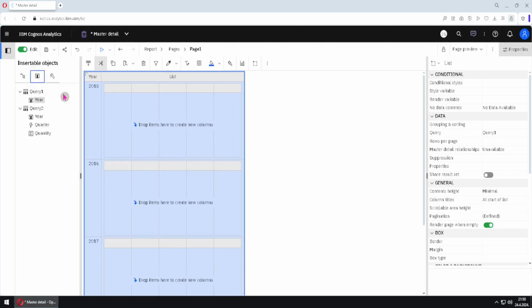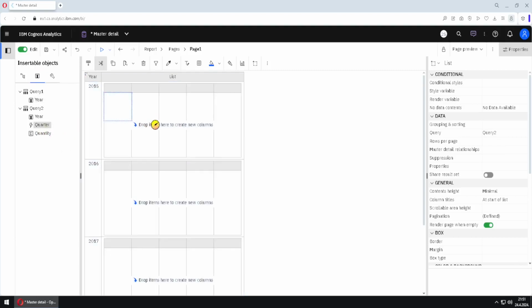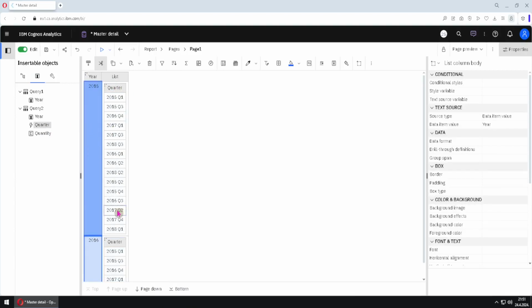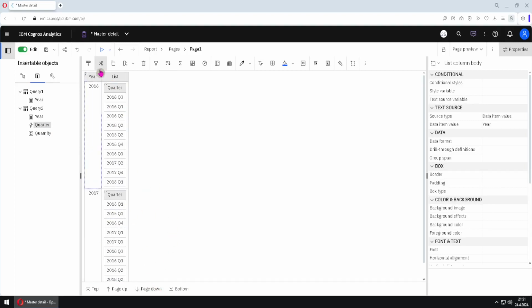And then from this query 2, I will add one column to this embedded list. That will be column quarter. I will add it here. And we got our result, but our result is not fine. For each year, we have all of the possible quarters. All of the possible quarters are repeated for each year. But we want to show only quarters for that specific year.